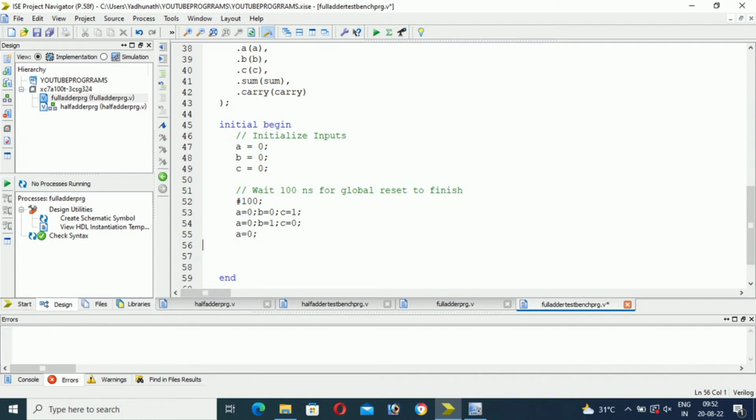So A is equal to 0, B is equal to 1, C is equal to 1. Next, A is equal to 1, B is equal to 0, C is equal to 0. This is one more combination. Then A is equal to 1, B is equal to 0, C is equal to 1. This is one more combination, the fifth actually. Then A is equal to 1, B is equal to 1, C is equal to 0. One more combination, and the last combination: A is equal to 1, B is equal to 1, C is equal to 1. So these are the different ways we can give the input for the full adder.